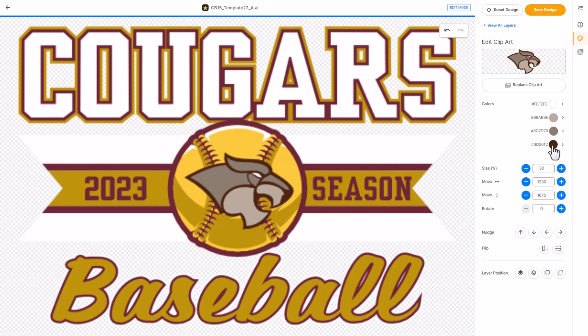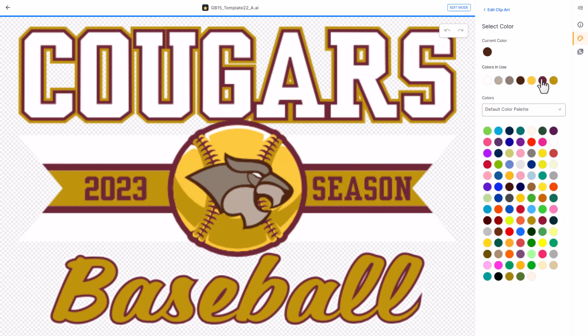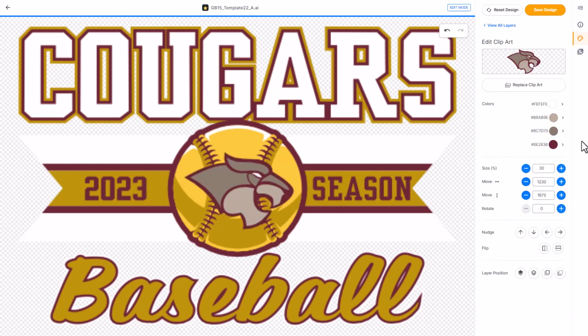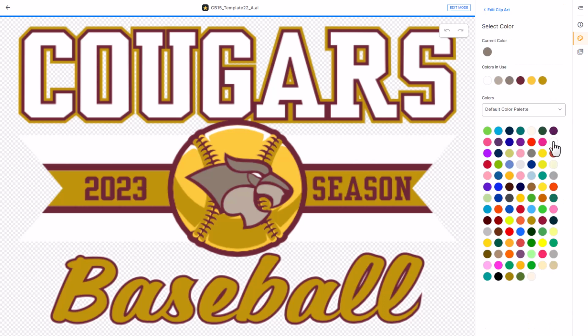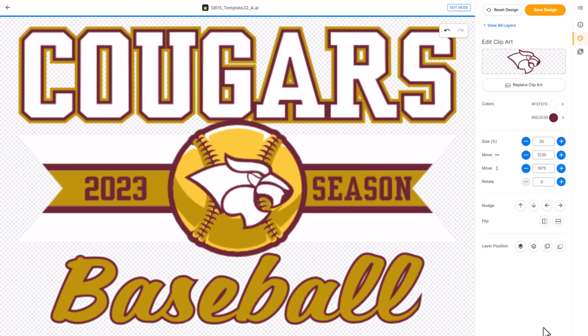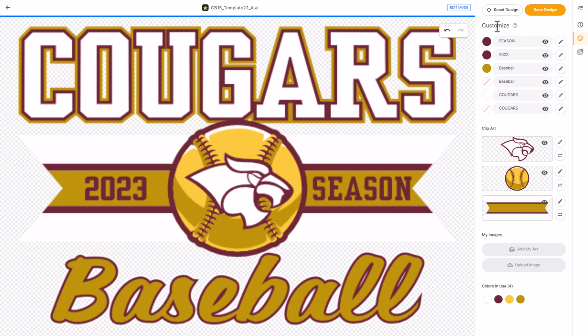So what I'm going to do is click on the brown color here, and I'm going to reassign that to a color that's already in the graphic, which is this burgundy. I'm going to hit apply. And then I'm going to take both of these grays right here, and I'm going to reassign those to white. And white is already in the graphic, so I'll assign those. Do the same thing with the other layer, assign it to white. And then once I've pre-colored the clip art, I'm just going to click on View All Layers to go back to the original design. And this is where we're going to go in and do the editing of the colors.